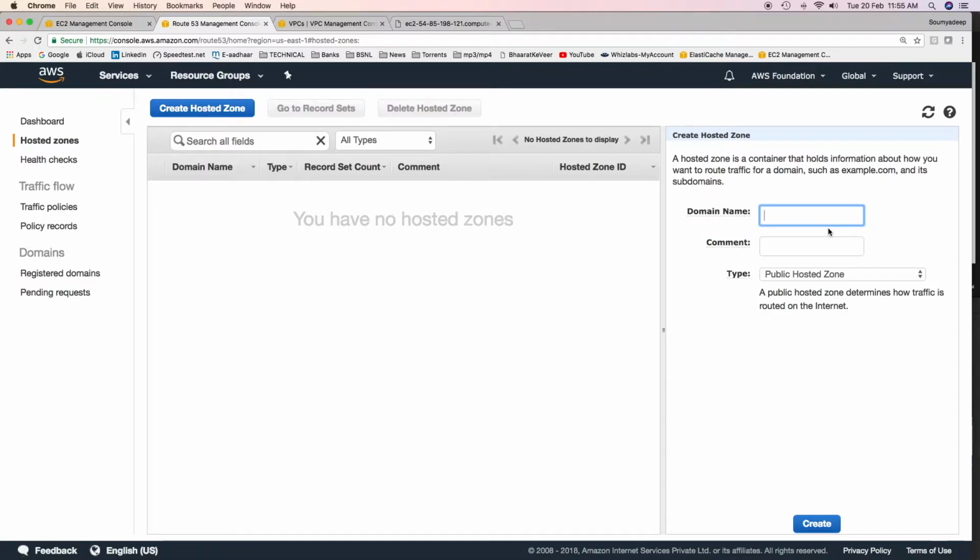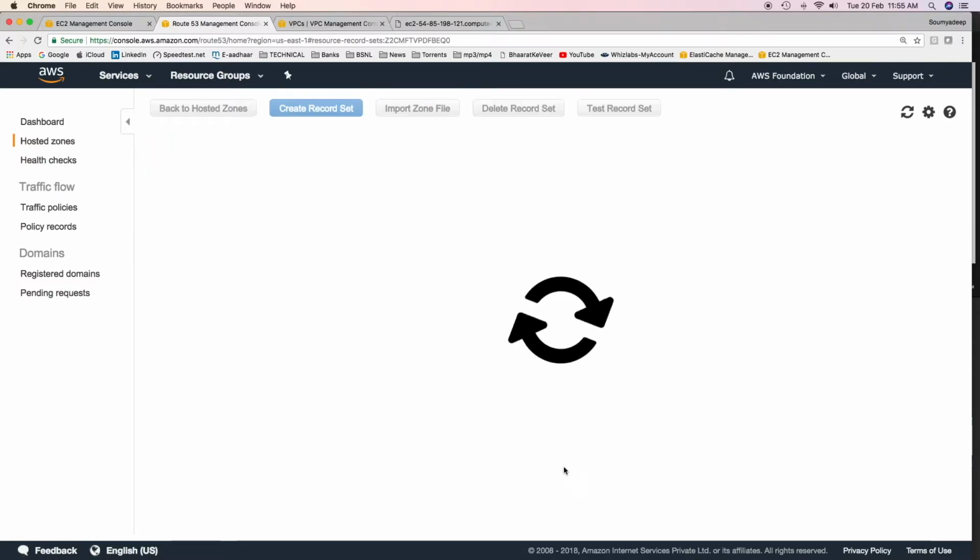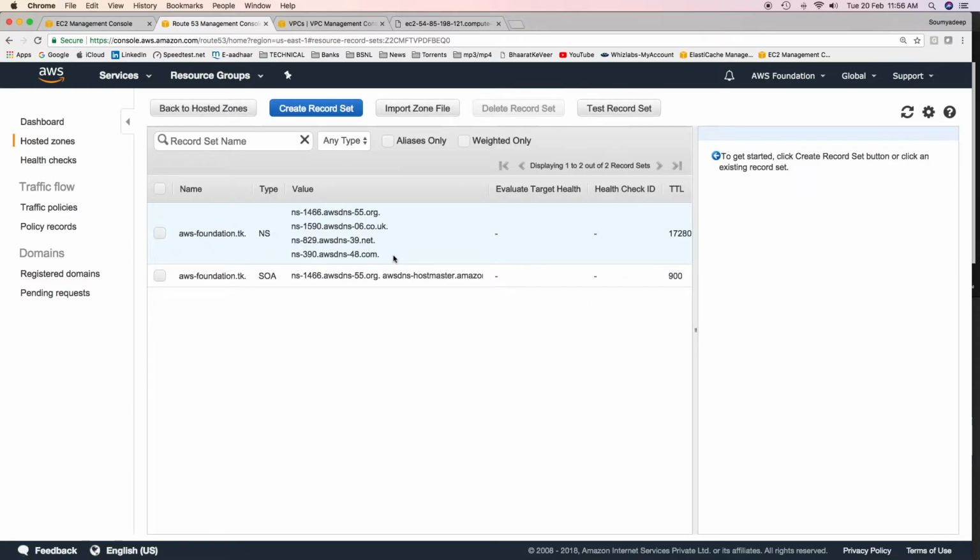The hosted zone name should be exactly the same as that of your domain name. In our case, our domain name is aws-foundation.tk. So that should be our hosted zone name. And the type is a public hosted zone because we want to use this domain over the internet. You can select private hosted zone also if you want to use your domain only in VPC. Click on create. That's it. The hosted zone has been created.